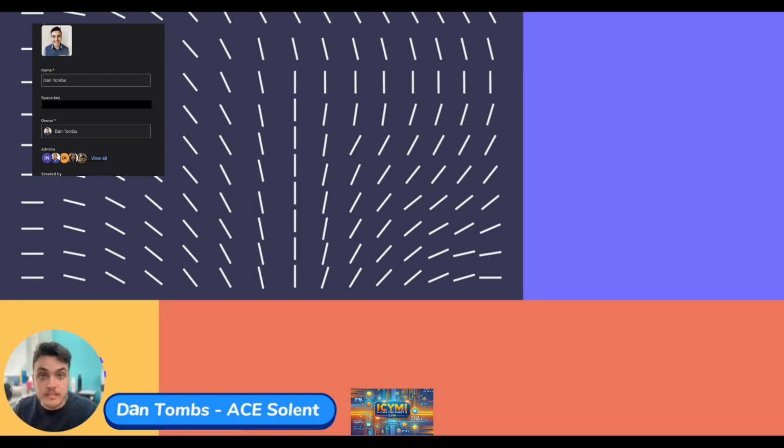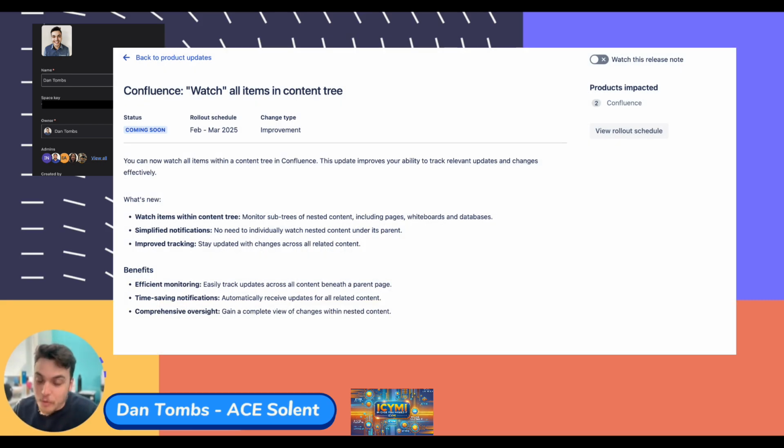I'm very, very excited to see this kind of roll out to our instance. Now, a massive one here, and this is purely because I, like many others, do not like the number of notifications we get. Yes, very soon, you will be able to watch specific content trees. Yes, no longer just pages or entire spaces. You will be able to control entirely what you get notified for and what you're interested in. So I'm very, very excited about that.